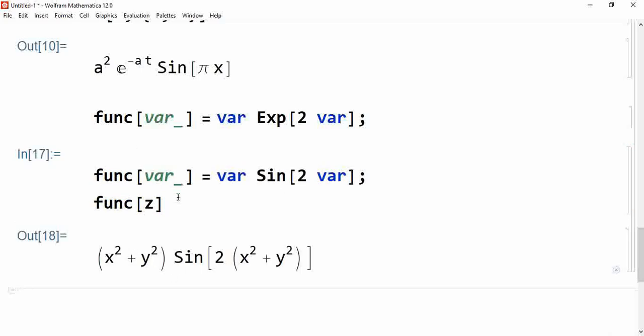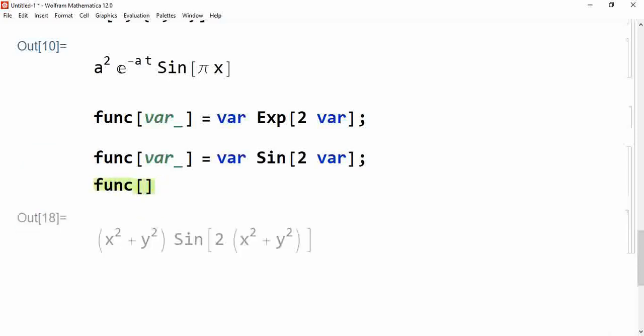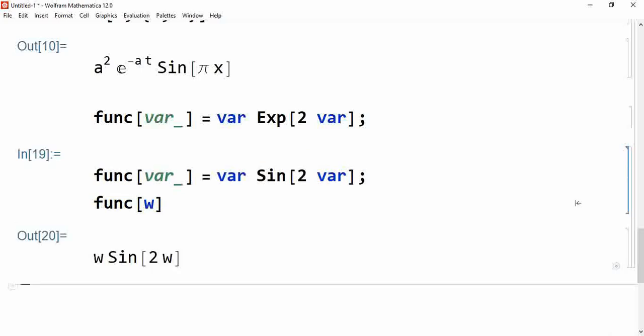I already defined that z is equal to x square y square. So instead of z, it takes the value of z. Okay, so this is how you can define different functions. I put it here w, and because w is not defined before, now I want to find the derivative of this function. How will I do it?